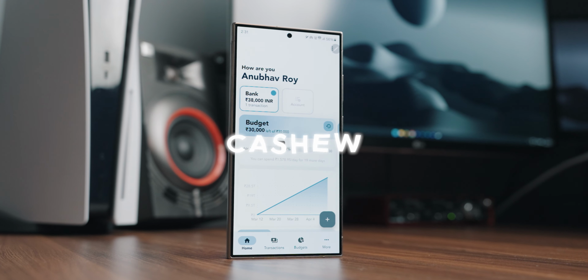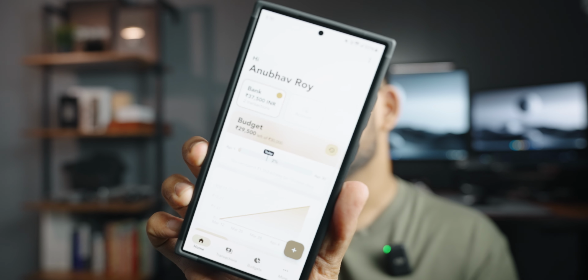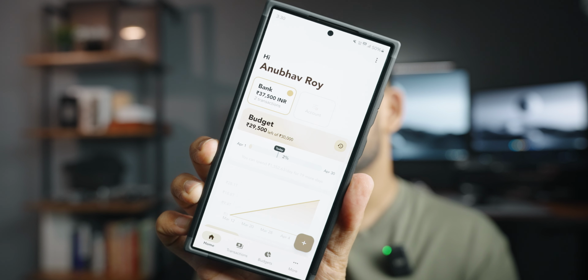With that said, guys, last but definitely not the least, keeping our investing and savings theme in mind, is a very, very good budget tracking application called Cashew. And other than being a very good functional budget tracking app, this also has to be one of the most amazing looking Material You inspired applications out there.